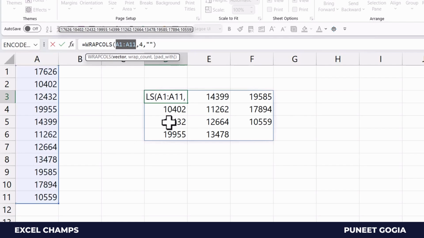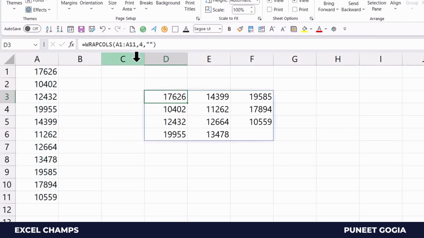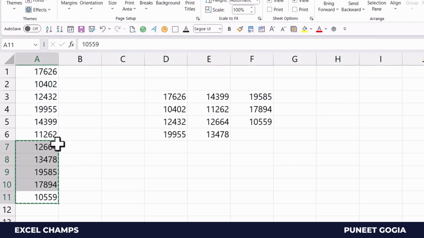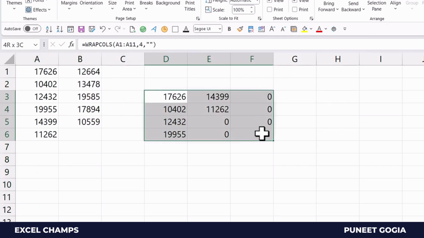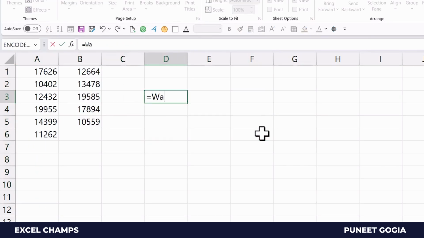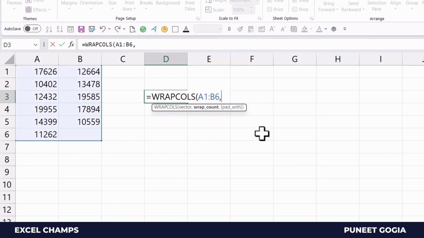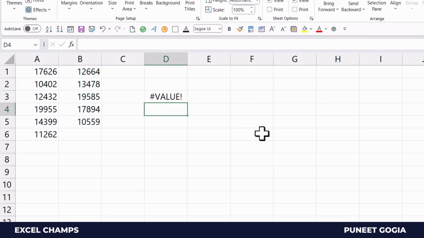There's one thing that you need to understand: when you specify a range in this function, that range needs to be one dimensional. You can see the range A1 to A11 is in a single column. If I split this range into two columns and then try to enter the function and again use 3, it will return an error. This is the only thing that you need to take care of. Rest, this function will be super helpful for you to restructure your data.